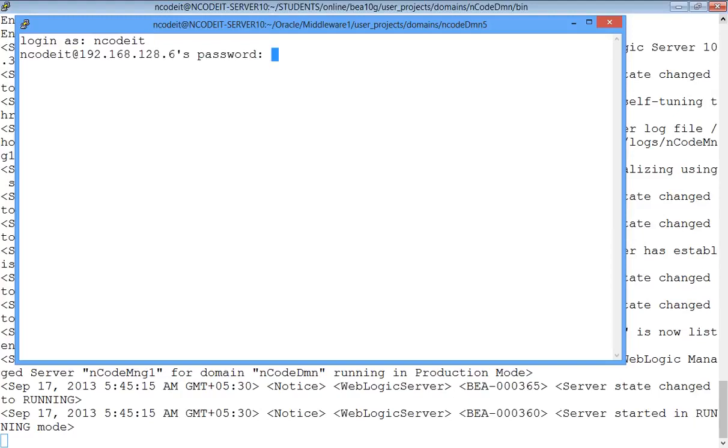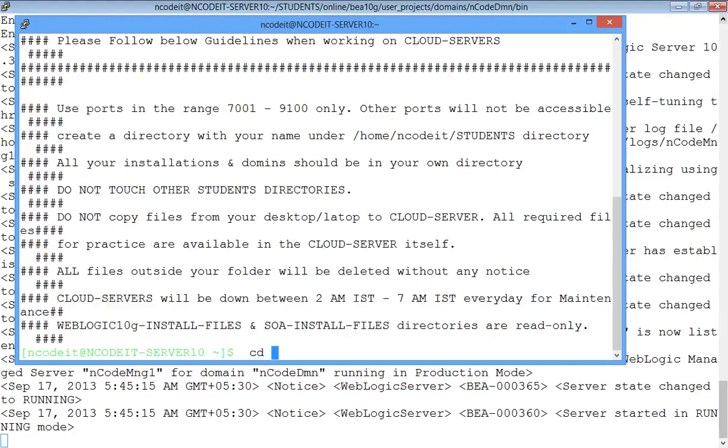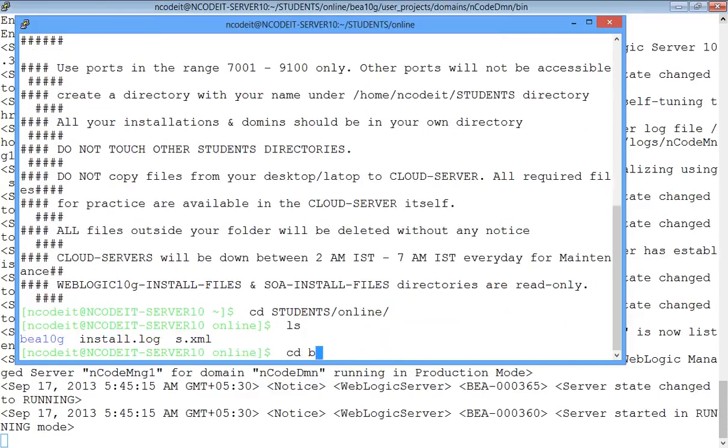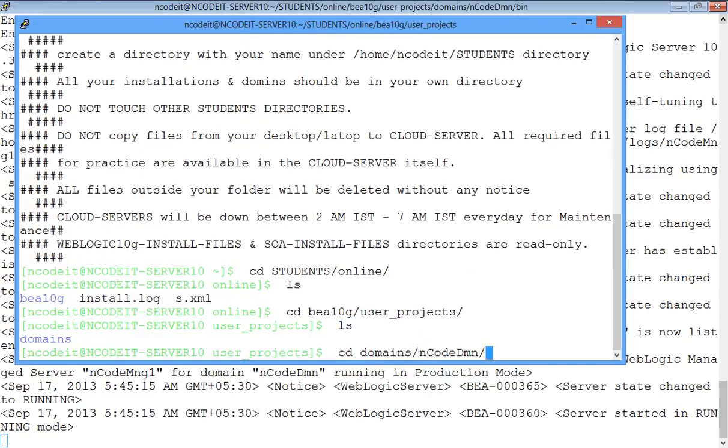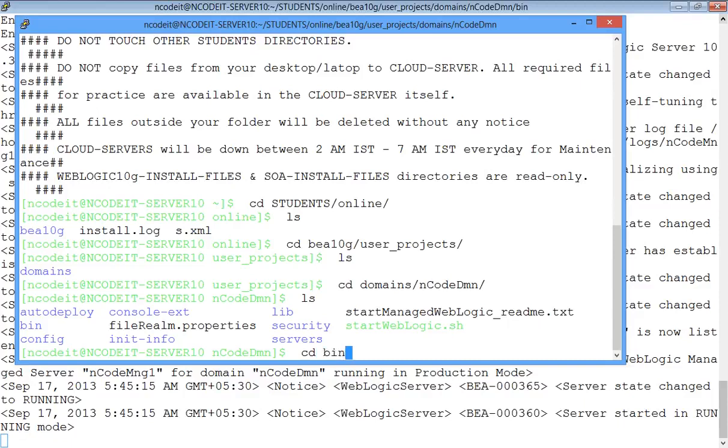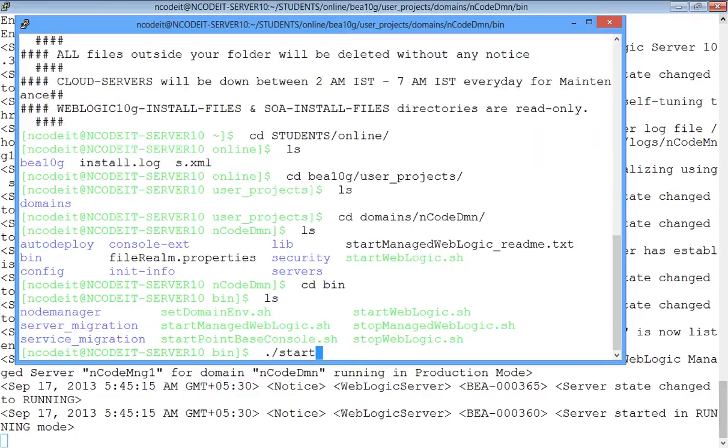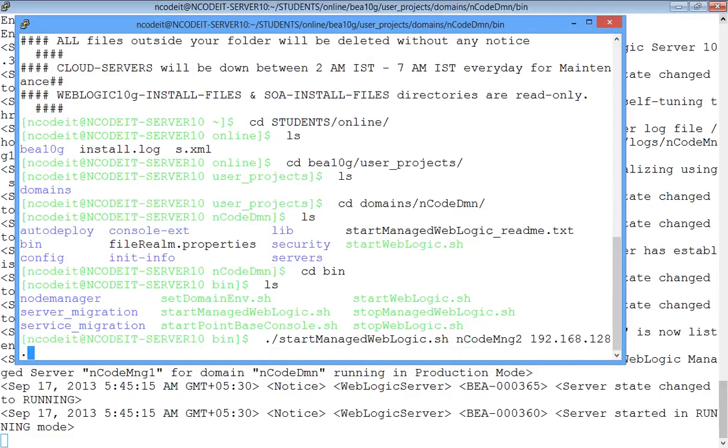So go to the domain home, user_projects, domains, the domain directory, bin, starting your managed server. Start managed WebLogic, managed server name, same syntax, mng2 this time, admin URL 192.168.128.6. Now remember, this is not the managed server port you are passing, it's always the admin.